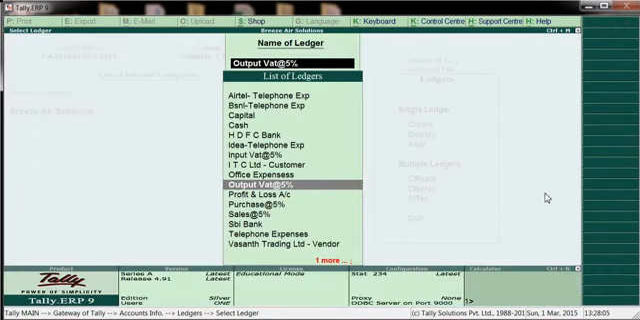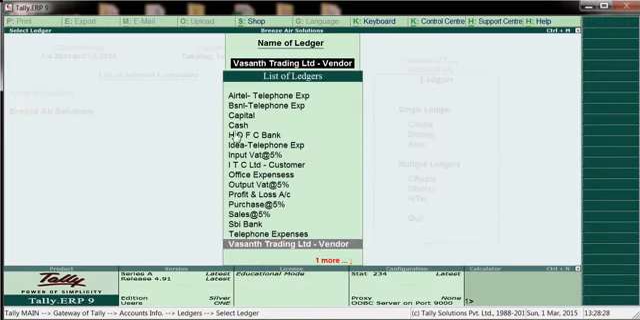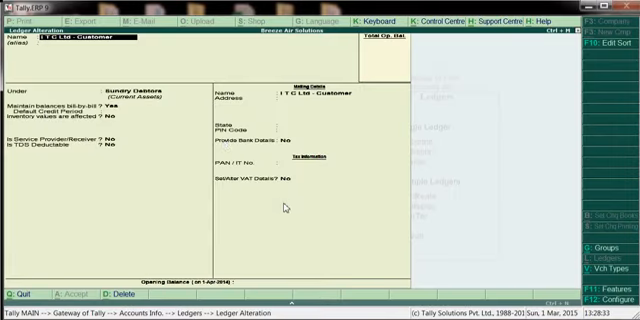And against this I have created vendors as well. If you see here, for our reference I have created Vasant Trading Limited as a vendor. Sundry creditors, we have to pay him. And against sales also I have created ITC Limited as our customer under sundry debtors, current assets.